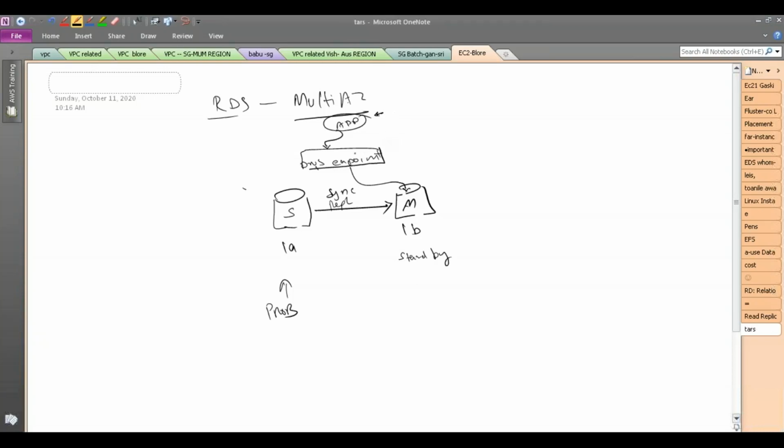Your application, your users, they always use the same endpoint. This endpoint is fixed, so they connect to this. This endpoint will point to whichever is the current master.